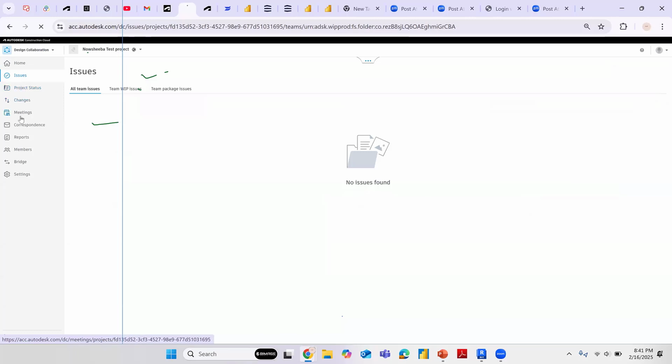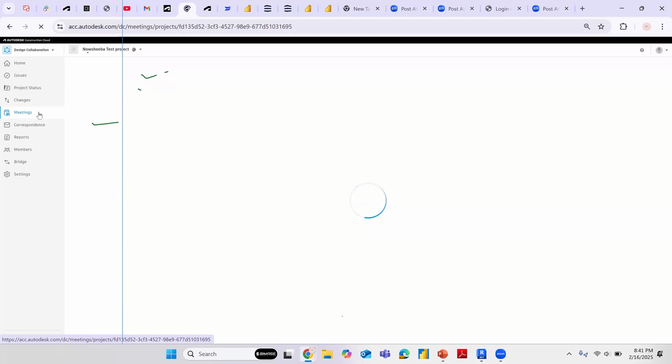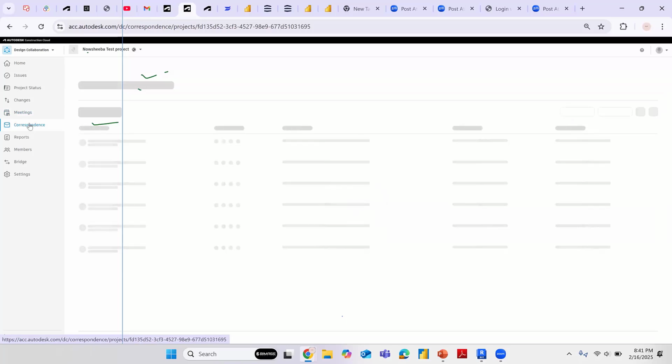So if we want to bring everything onto the same page, we have the meetings tool: how we can create meetings and add the invitees there. Then we have the correspondence tool, which is for mail, like the email tool. Similarly, we have the correspondence tool, then reports, etc.